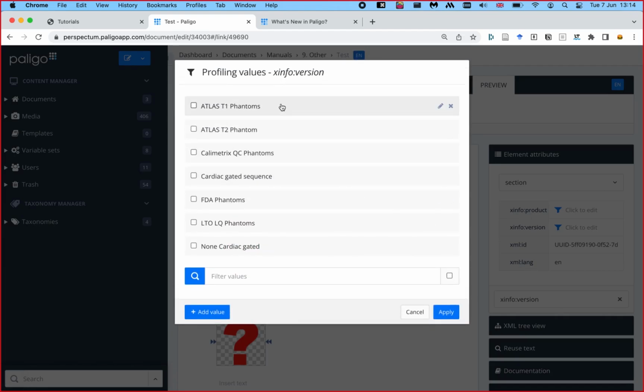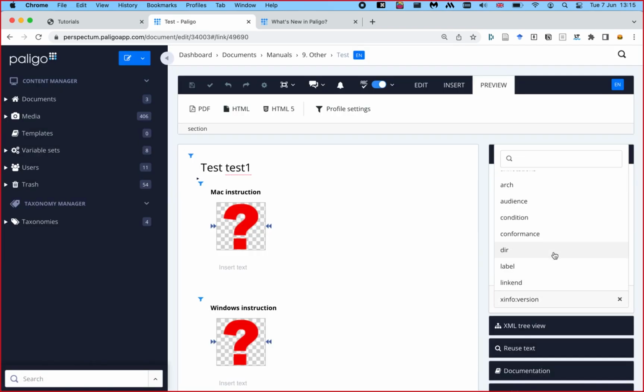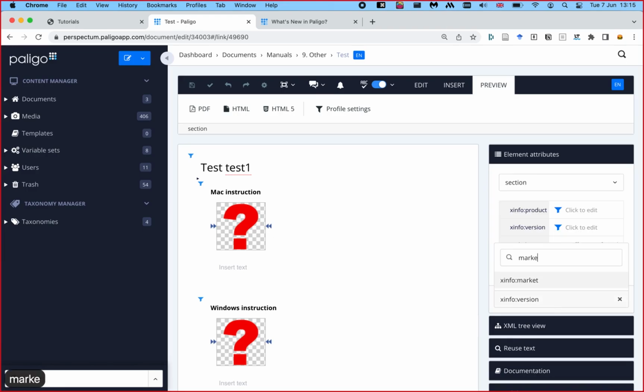So version basically allows us to control for phantoms. So we now have many different phantoms: Alice T1, T2, colorimetrics for QC and activation purpose, FDA phantoms, which used to be for performance testing only. Now that we also have LQ phantom for QC and site activation. But then quickly there will be a new set of phantoms for cover scan, which we will just add and update here. Another important thing is that cardiac gated sequence and non-cardiac gated sequence is also controlled with these version attributes. One more thing that is important to show is the market.